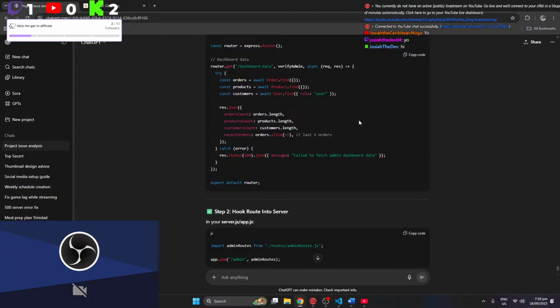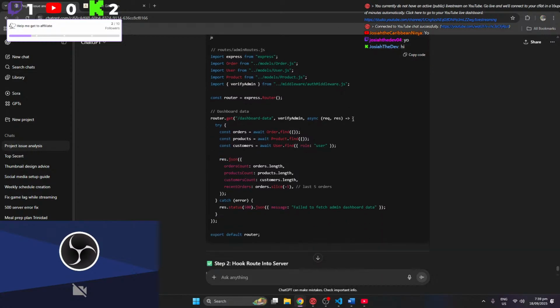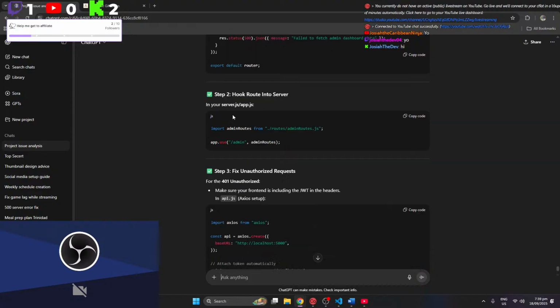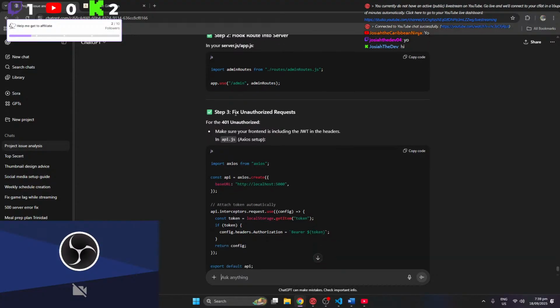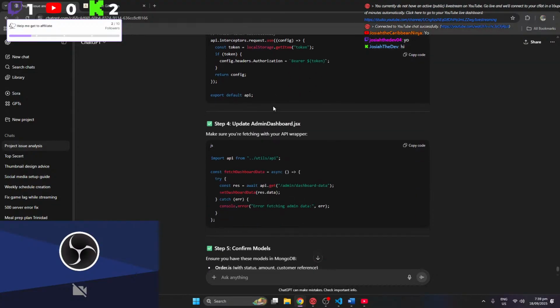Okay, let's try this over. So it's saying in your backend, you need a mirror entry like this. Hook routes into server in your server app. Import. Step 3, update the request. Make sure your front end includes the token in the header. Step 4, update admin dashboard. Make sure you fetch with your API wrapper.